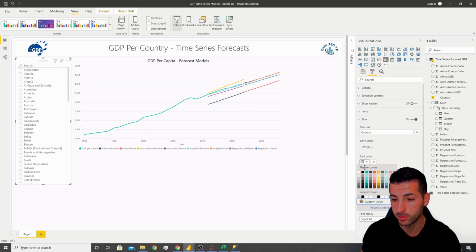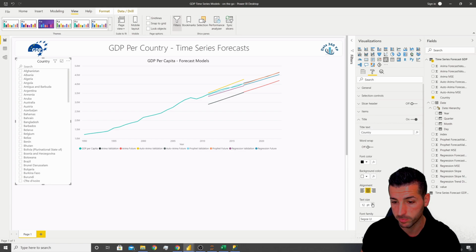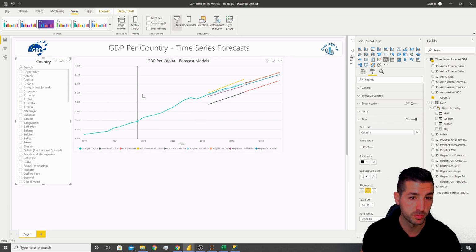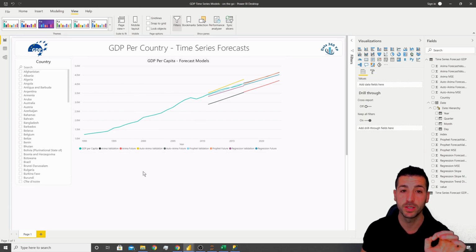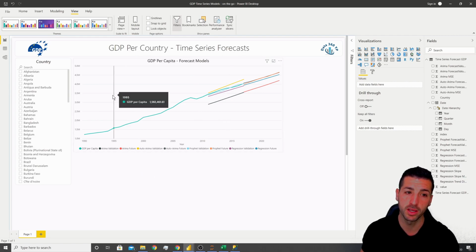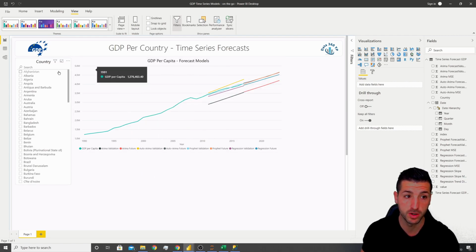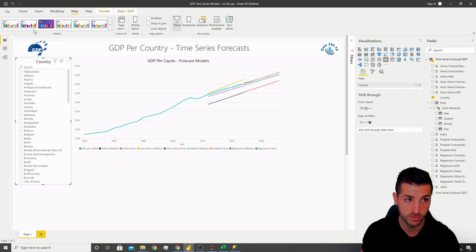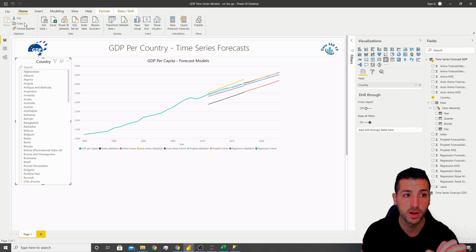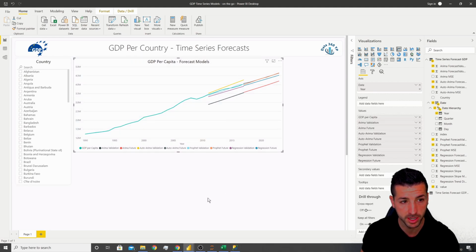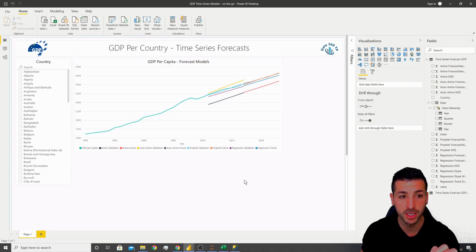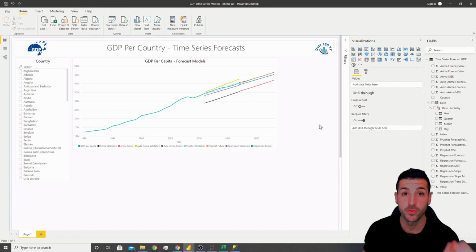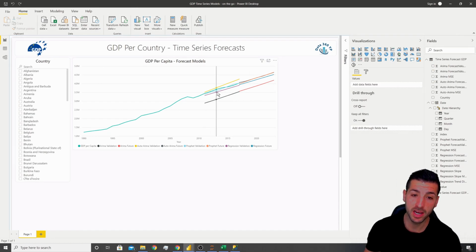So I want the font to be black, and I want to put this back to 14 as it was before. And now what we can do, instead of manually adding those formats on this visual, we can actually click on this visual, go under home, click on format painter, and then touch this visual over here. So as you can see, it copied over the formats, which is the white background and then the edgy corners in the border.